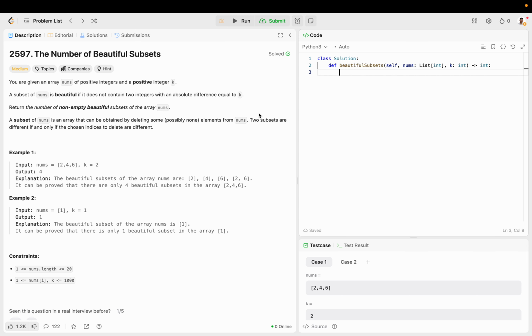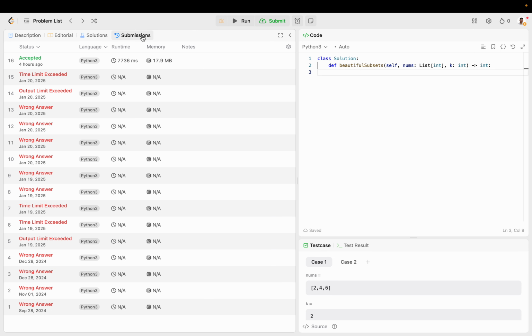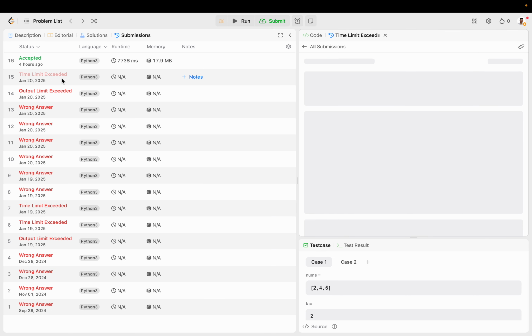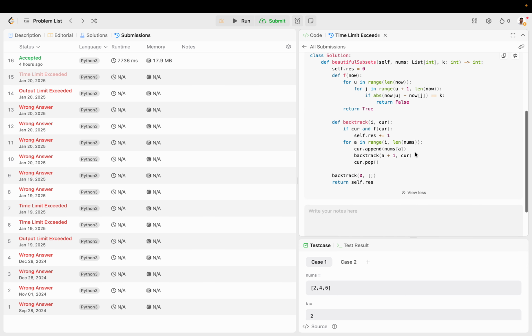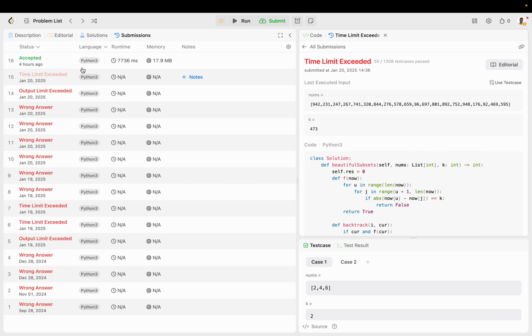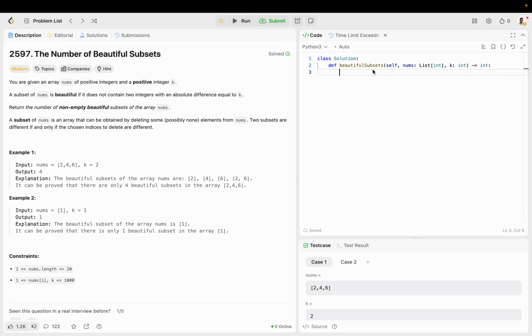Everyone, today let's go over another medium Leetcode question in the backtracking section. I'm kind of weak at backtracking and I was actually not able to solve this problem, so I ended up looking at the solution after getting time limit exceeded with my solution, which was kind of frustrating. So let's go over it. This one is called the number of beautiful subsets.